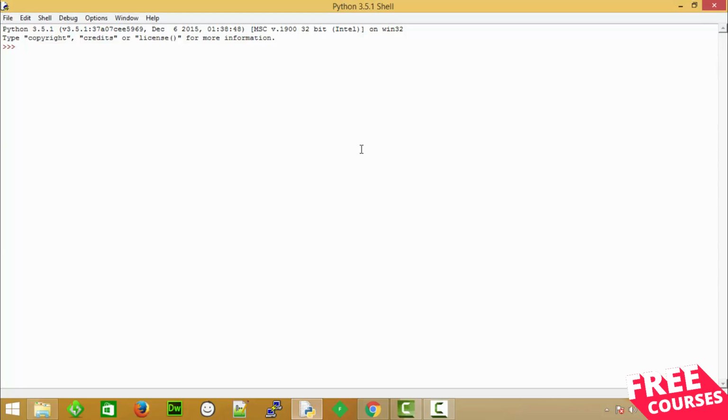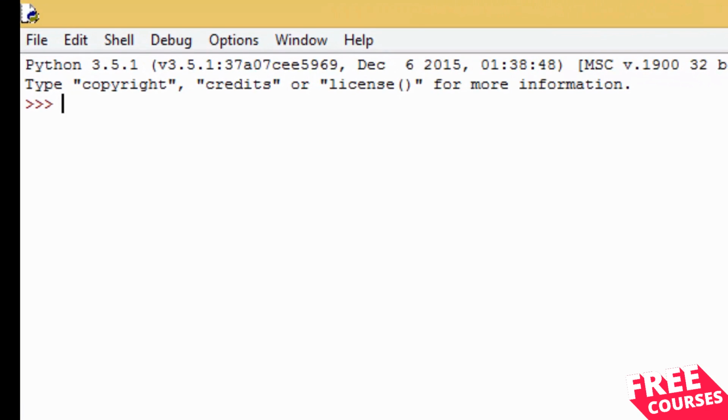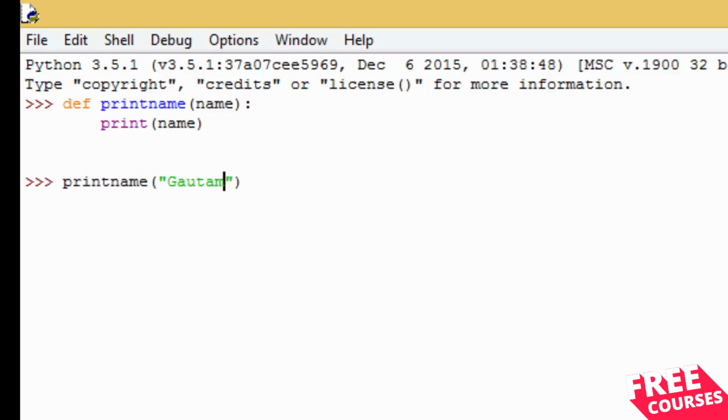So with that said, let's get started. Firstly, I'm going to create a function in the IDE itself, since this one is more about changing the definition of the function. To create a function, you need to write def and then the function name. I'm just going to call it print name, and then I'm just going to print whatever I get from the user. So I'm going to create a parameter called name, and then I'm going to print name. Let's see if this works. Print name, and then I'm going to say Gautam.